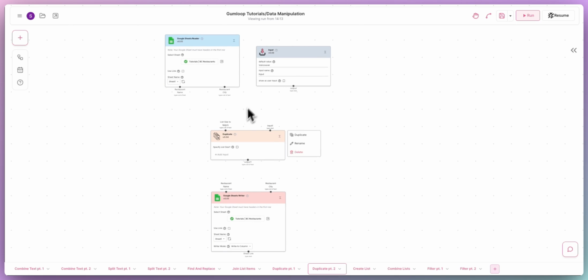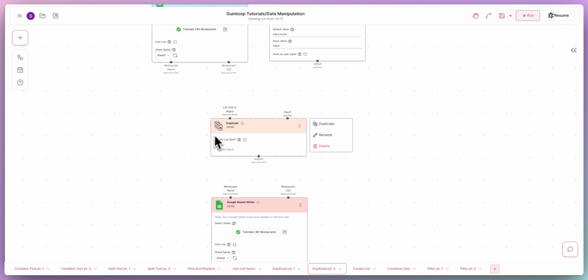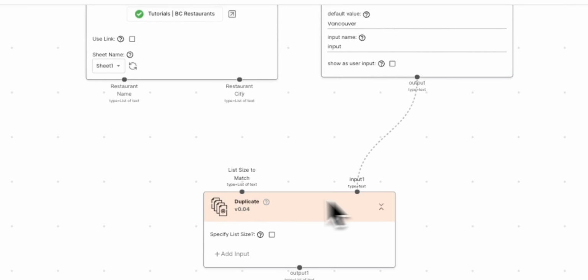Here, I have a similar flow that's using the duplicate node. It takes in upwards of two inputs: list size to match, and the item or items that are to be duplicated. In our case, we want to duplicate Vancouver, so that gets passed in as input 1.